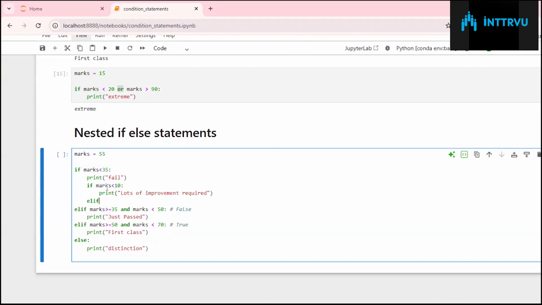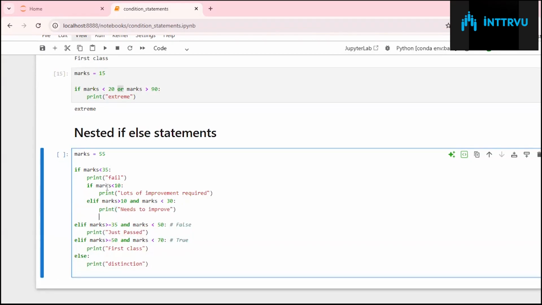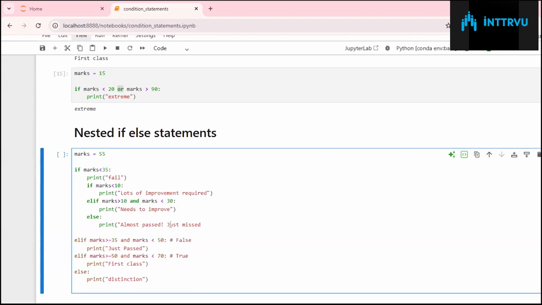And I'll say L if marks is greater than 10 and marks is less than, I don't know, 30. I'll say needs to improve. And if it's greater than 30, I'm going to print almost passed. Just missed. Right? So now you can see this is called a nested if.